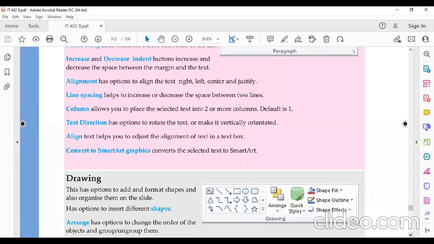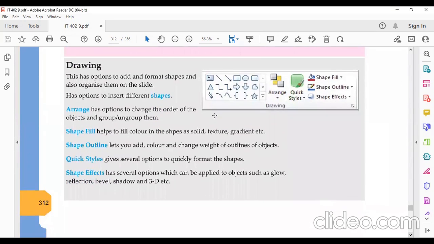Then the next group is the drawing group. In the drawing group, there are certain shapes that you can create on the slide, and then we can arrange them. If you have multiple shapes, we can arrange those shapes on the slide. Arrangement means, if you have a circle and a square, and you want the circle on the top and the square in the background, we can arrange that.